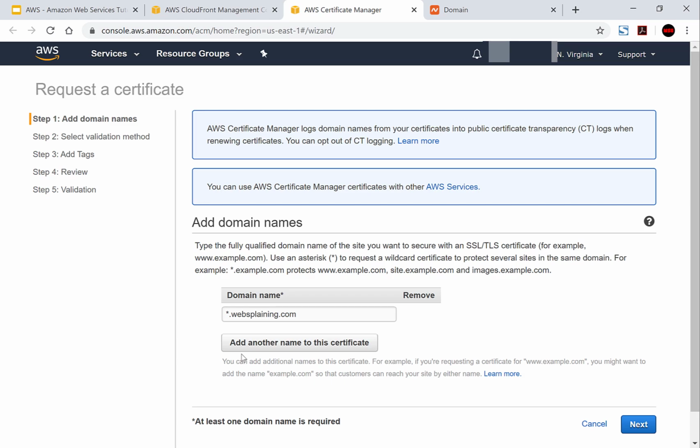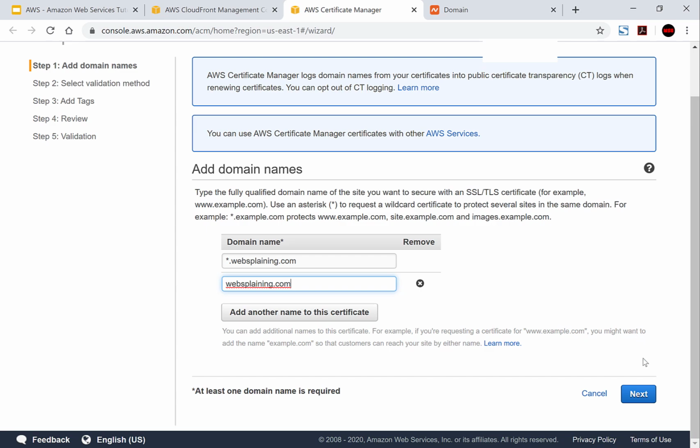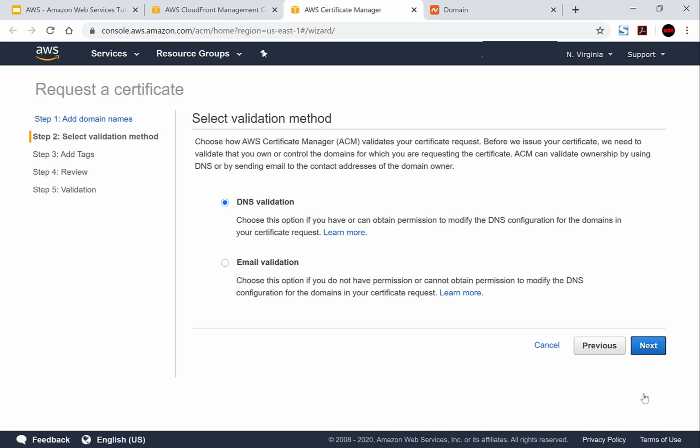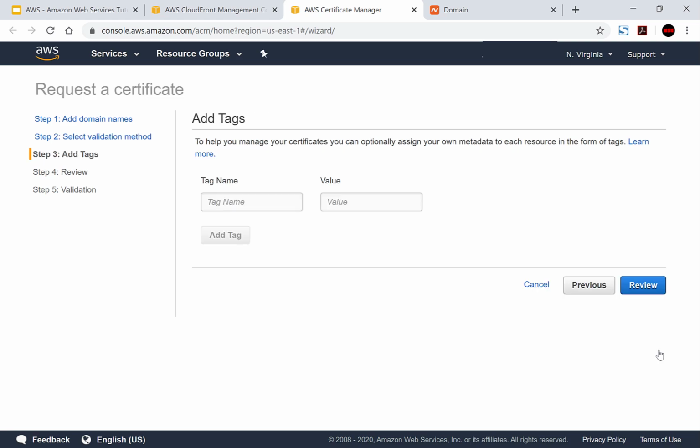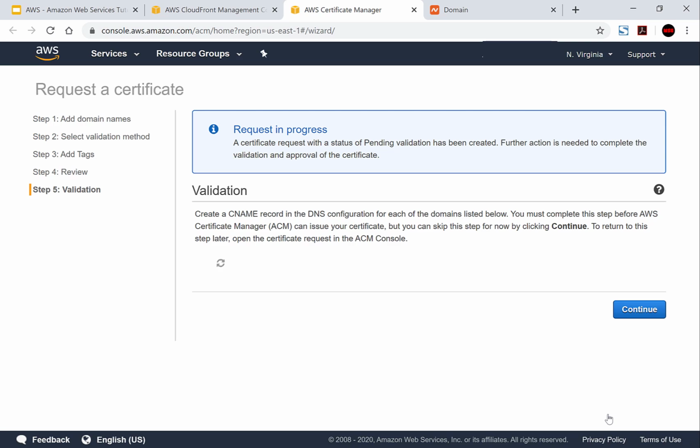You'll also want to click add another name to this certificate. Left click on it, and here you'll just want to type in your Apex domain name, so your domain name without the www. So mine is websplaining.com. Scroll down, and once you've done that, you simply hit next. You'll be given two methods of validation. You're going to go with DNS validation and hit next. And we're not going to bother adding tags. Hit review and then hit confirm and request.